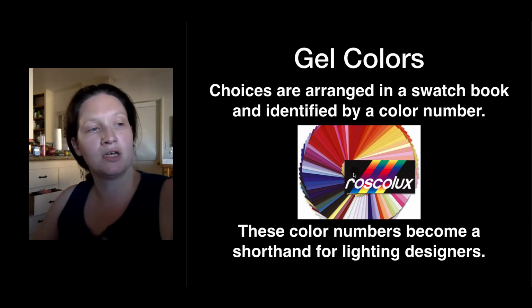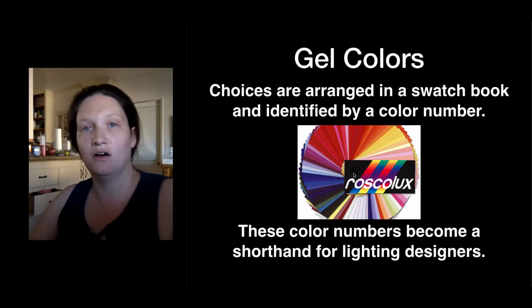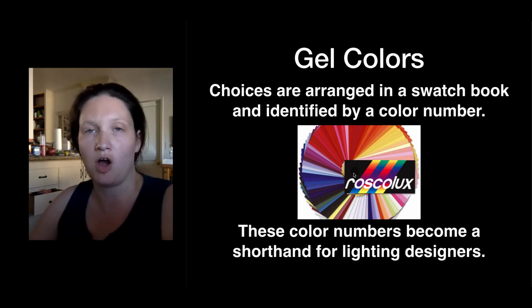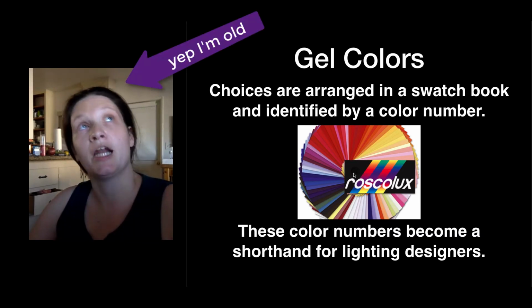These color numbers become a shorthand for lighting designers, okay? So I know what those different colors are because I've been doing this for 15 years, 20 years, whatever. Let's not talk about it.